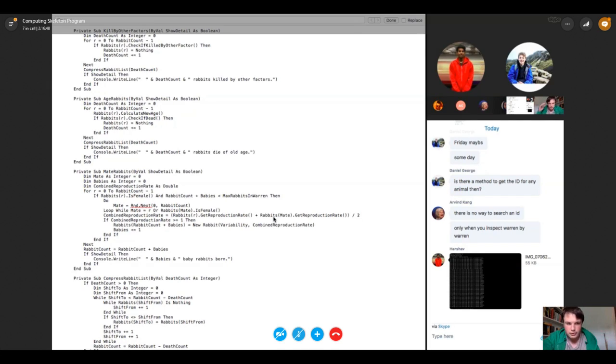So it finds the average of the reproduction rates. And then if the combined reproduction rate is greater than or equal to 1, then the rabbit count plus babies equals new rabbit. So what happens is, it cycles through, finds if there are males within the array, then it comes to this mate rabbits subroutine, cycles through, identifies each female, finds a random male mate. So a male rabbit could potentially mate with more than one female rabbit.